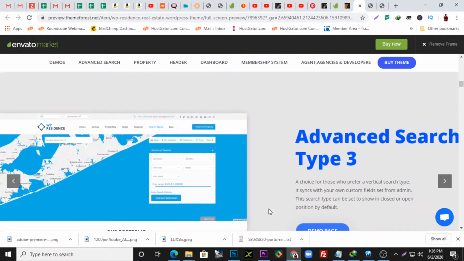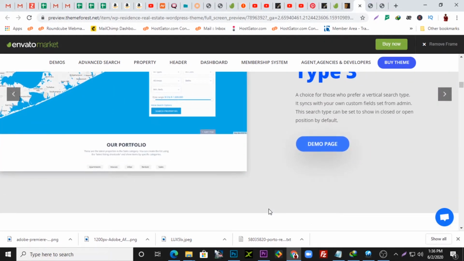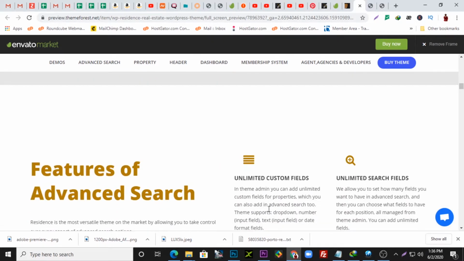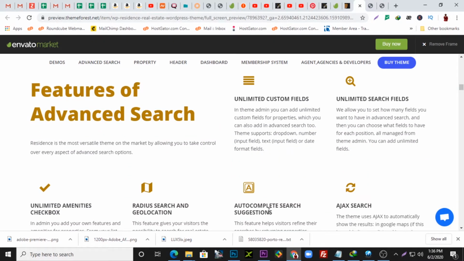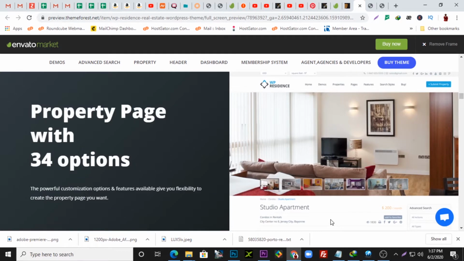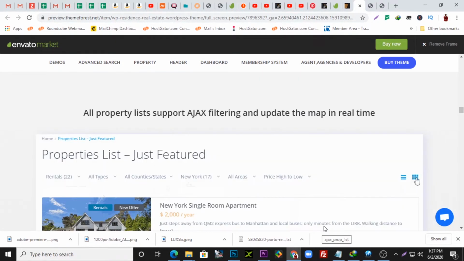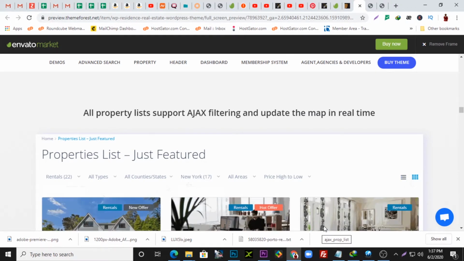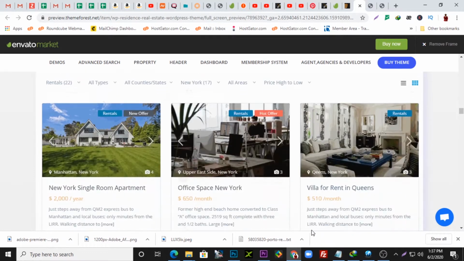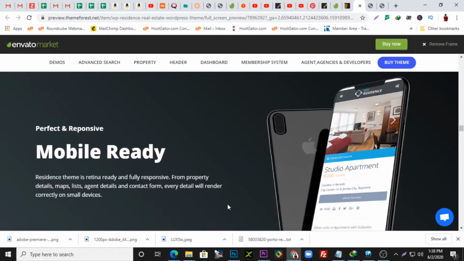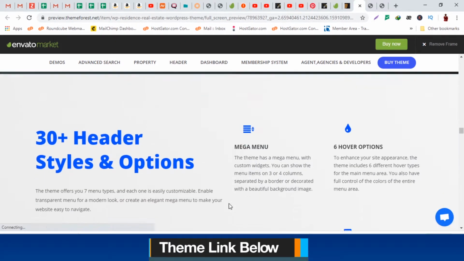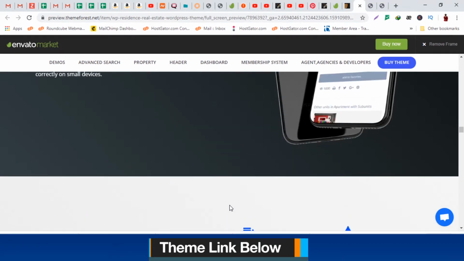It has a powerful advanced search feature that allows the users on the website to search for whatever they are looking for easily. The property page has a couple of options you could use. If you go through, you can see all property lists support Ajax filtering and update the map in real time. This is amazing. The theme is mobile optimized, it works perfectly on mobile devices, and it has also been optimized for search engines.